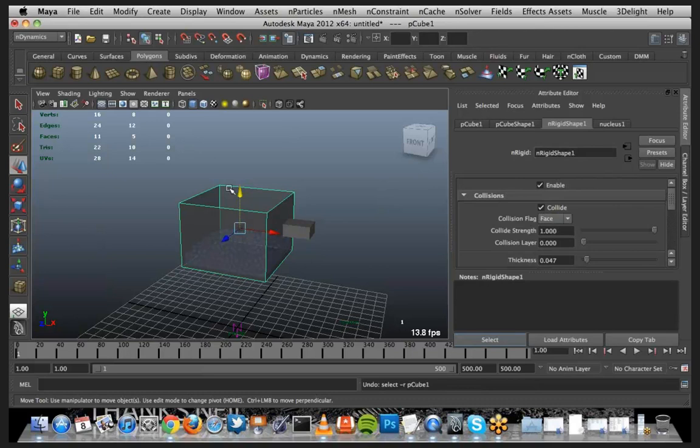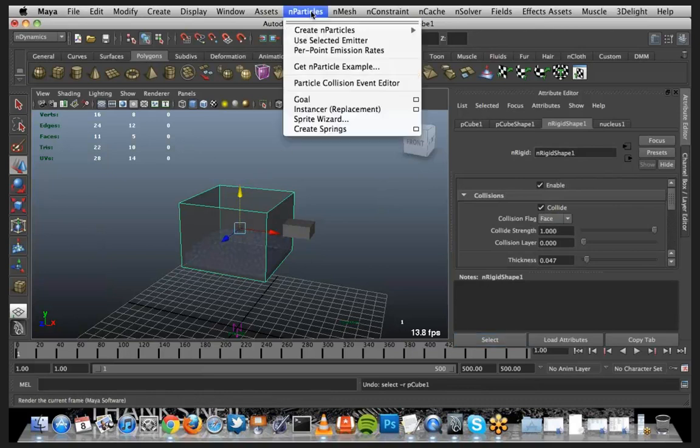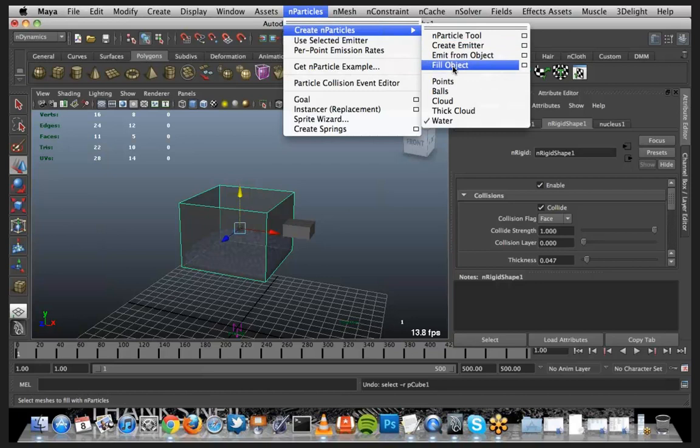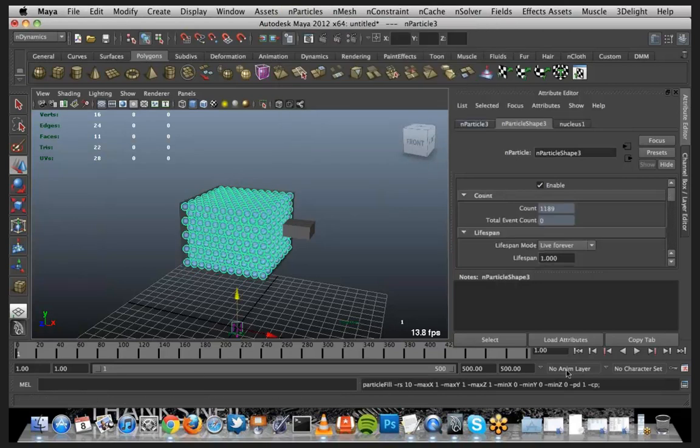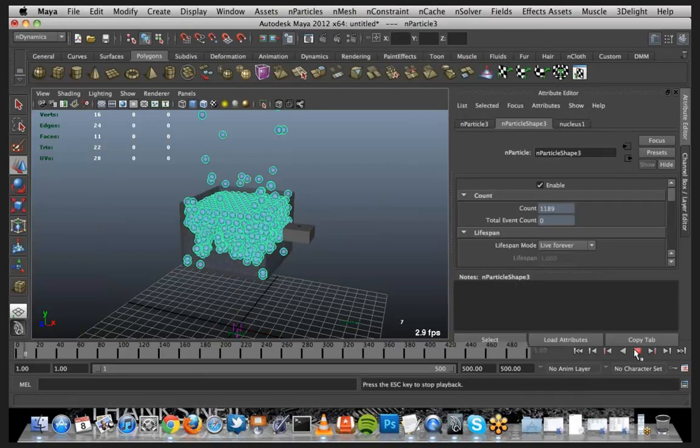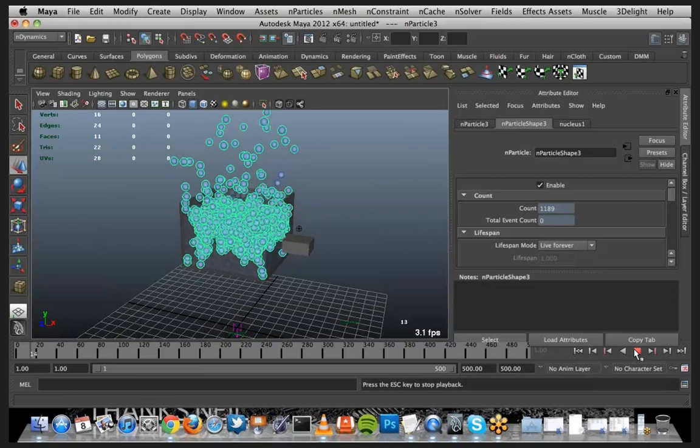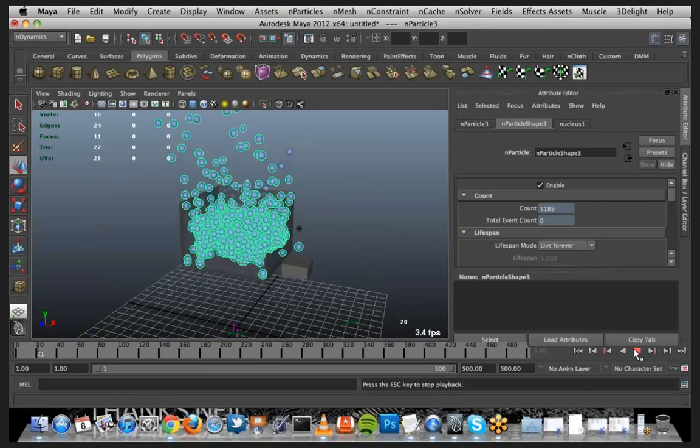Okay, I think I just did undo, emit from object. So let's try that again. Particles, create in particles, fill object. Yay. We're rewound, we push play. And we need to let those settle. Oh my goodness. What's happening?